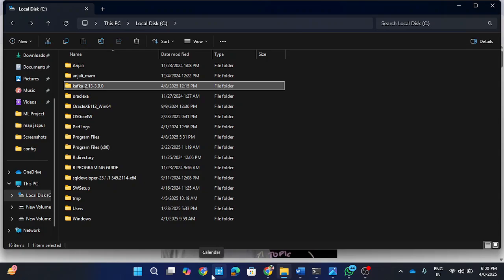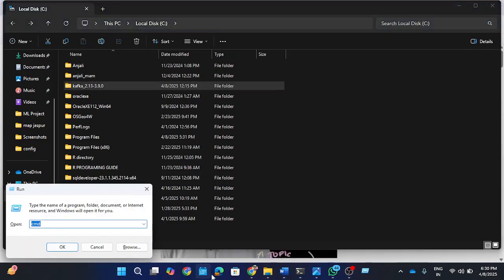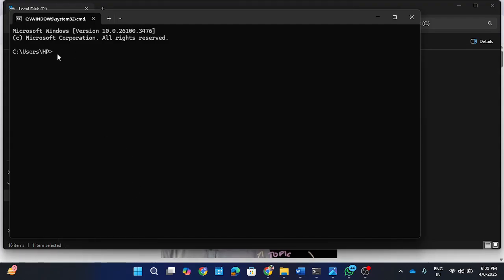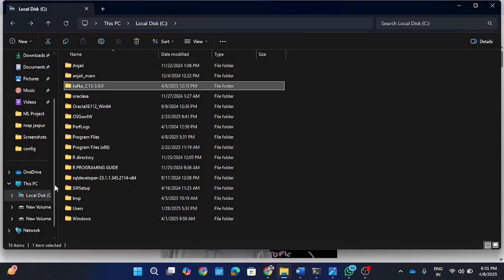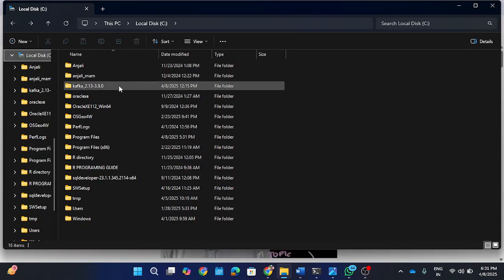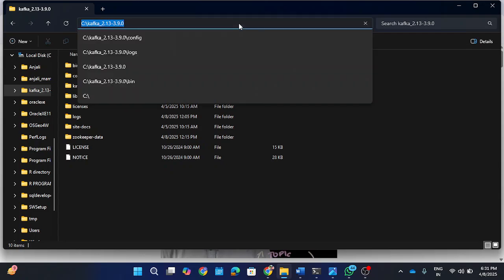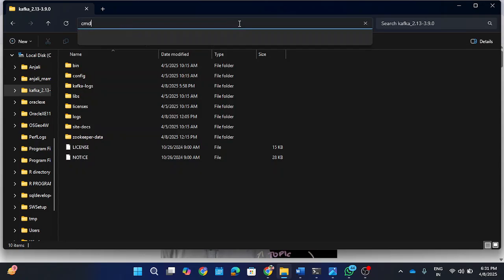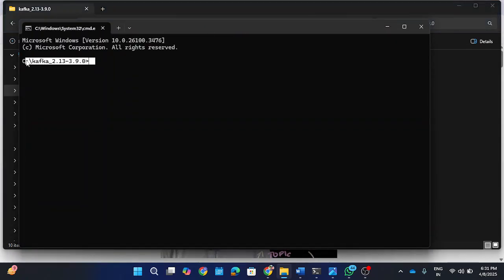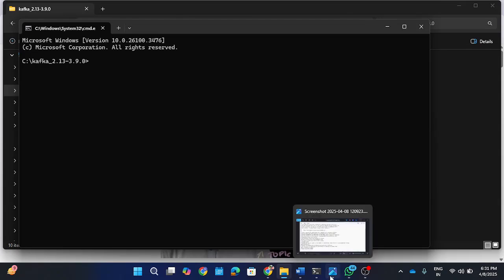We can open the command prompt by pressing Windows R and typing cmd here, but for that we have to give a longer path. So what I'll do is come to my C drive, come into the Kafka folder, and write cmd here. You will see that my cmd automatically knows the path I have given. I have the command for my Zookeeper to run.